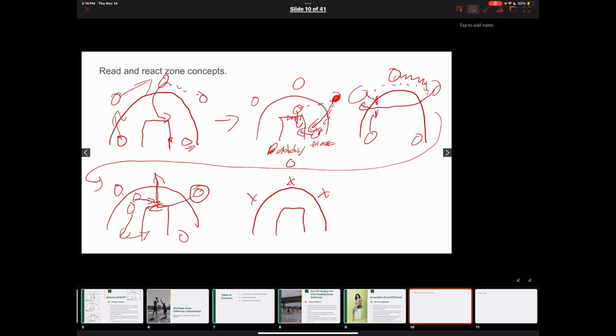This is another one that's a little more unconventional. As we would come down, we would actually screen the top of the zone, and we would leave this guy on this side here. So he would come, he'd screen off, he would roll. If we could get to the rim, awesome. If the wing came over, this guy would be pushing, push or pull.